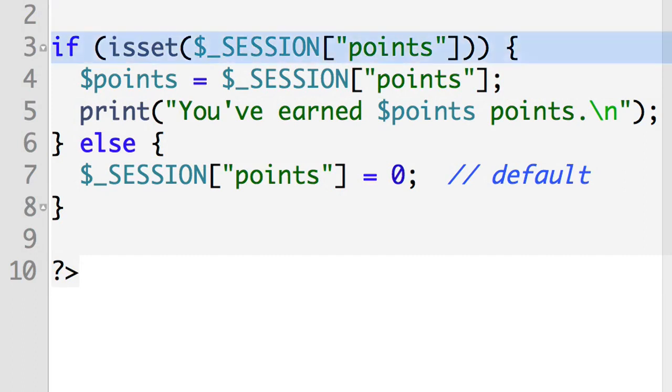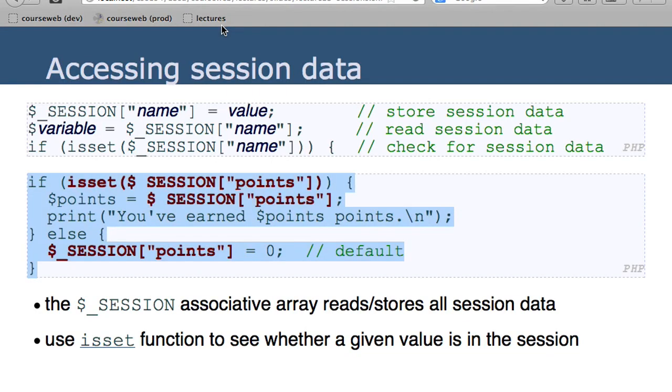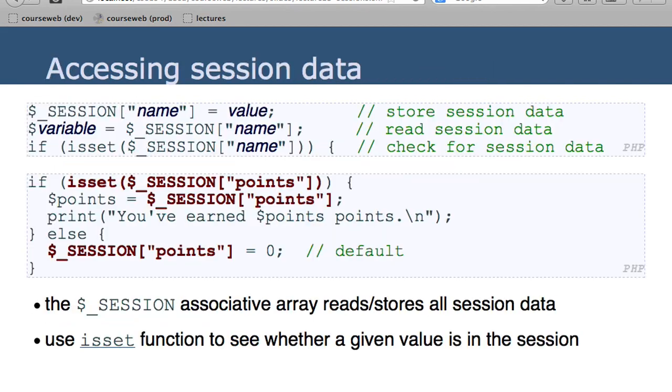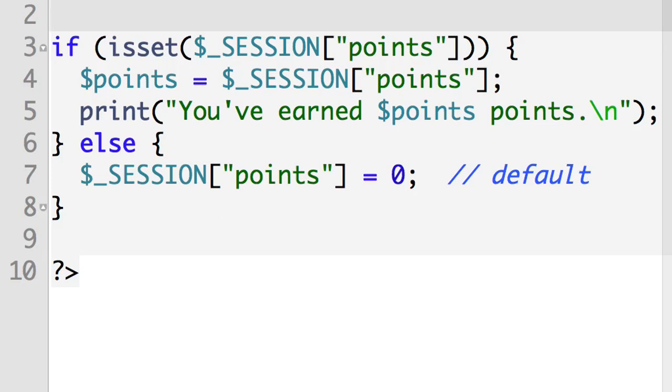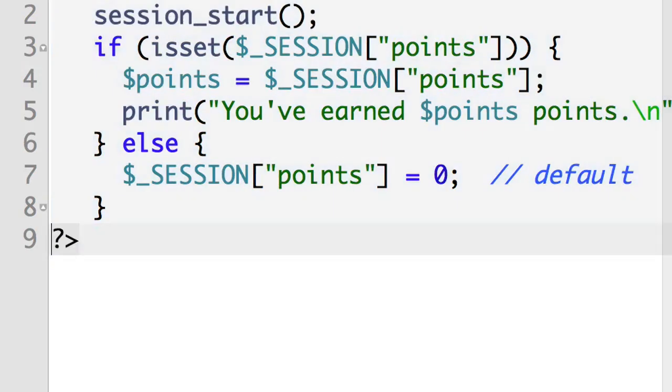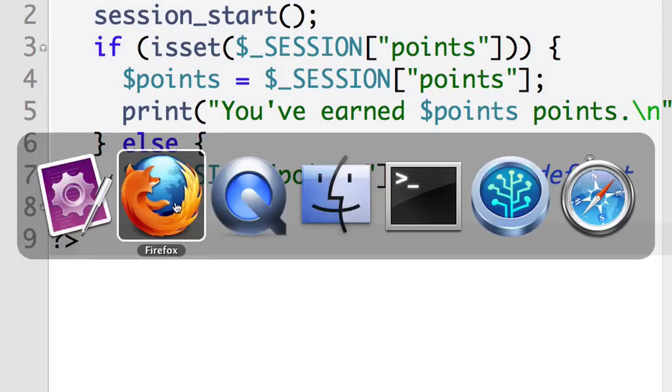So we're storing stuff to the session data, but we haven't indicated that we are actually going to be using sessions yet. We haven't told PHP to either load the current session or initiate a new session. And we do that using this. So this has to come before anything, basically. Session start has to come before everything we do with sessions.